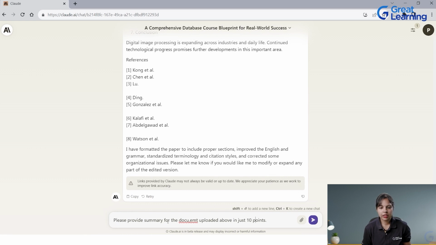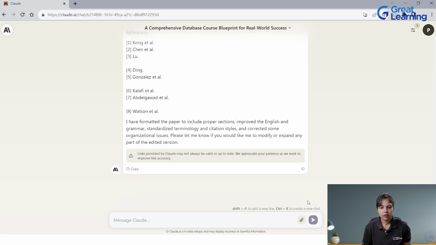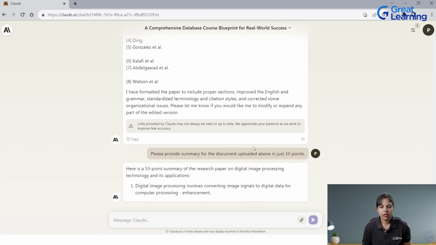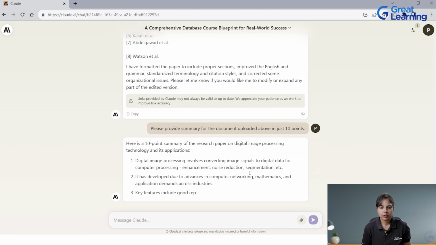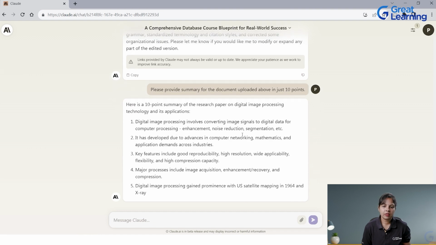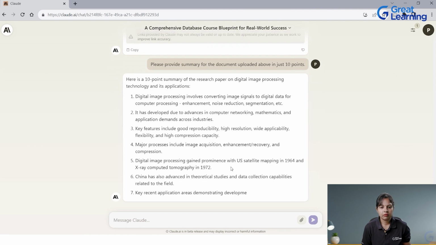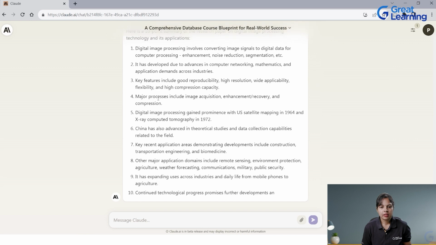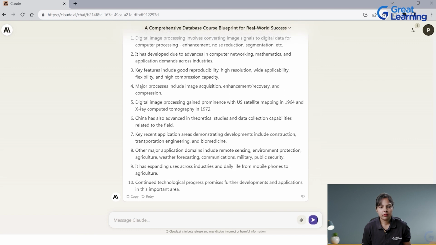Okay, so what I want is provide a summary for the document uploaded above in just 10 points. Let's see what response is being generated. So yeah, here's a 10-point summary of the research paper which was uploaded. So this can be any document. Just I have taken an example, randomly picked any research paper. So you can see 10 points it has given, which is covering everything which is there in the paper.